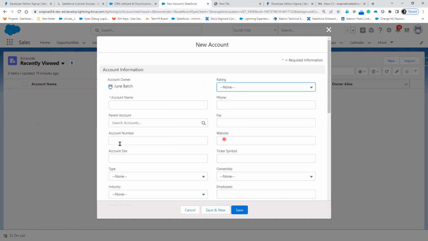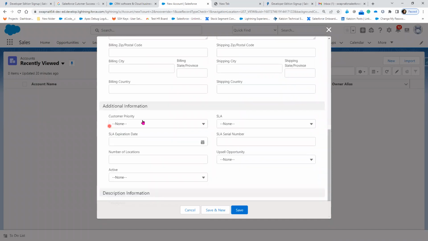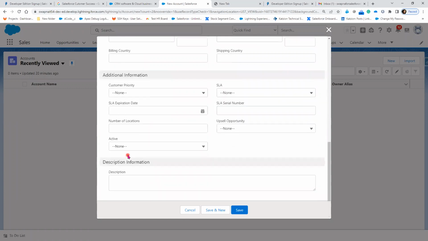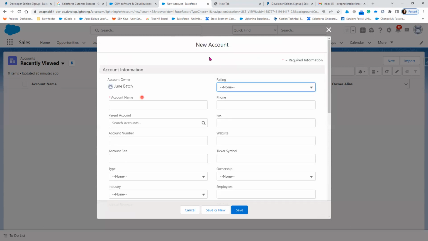website, account number, account site, right? And how many employees are there? What is the annual revenue? And then you will see the customer priority, whether this business is active or not. What is the number of locations where this business is selling the products? So this is more of business related information. Account is more of business related, right?